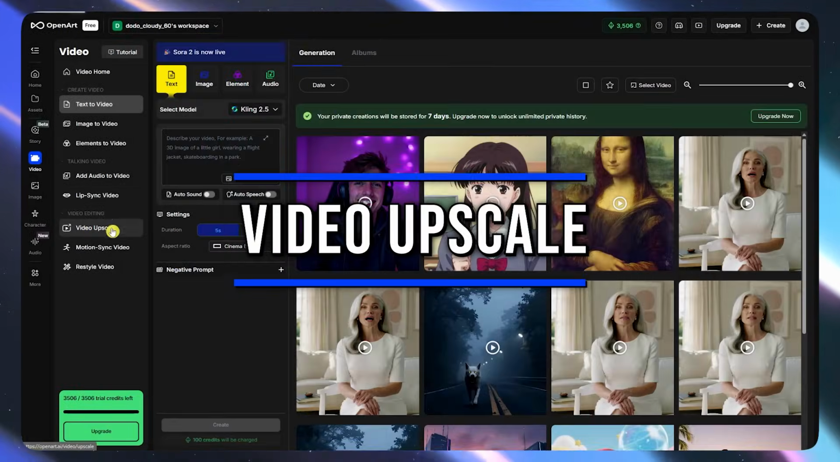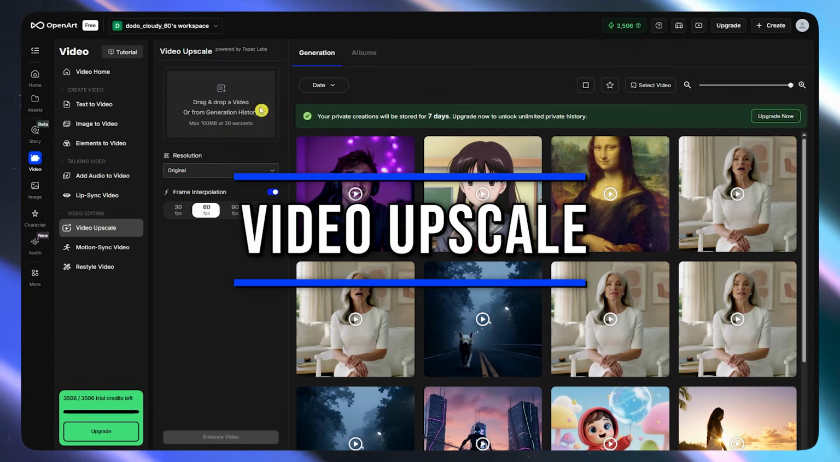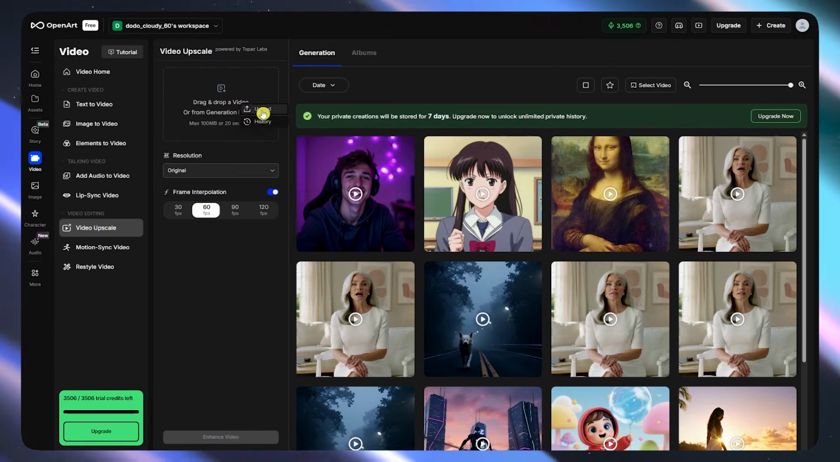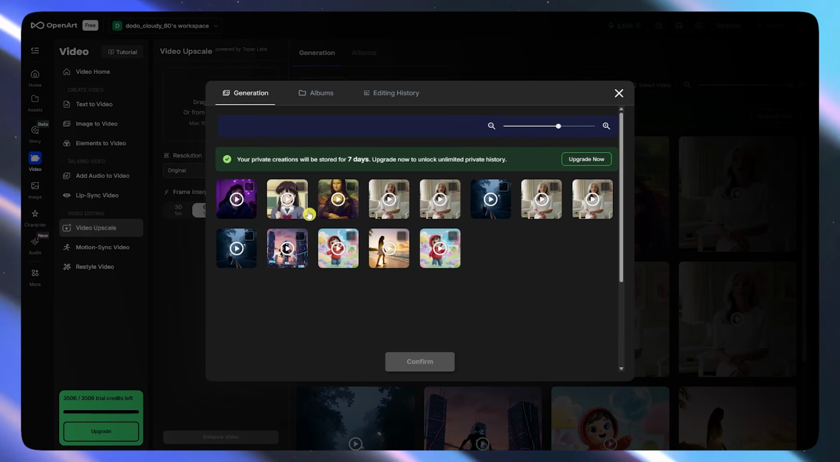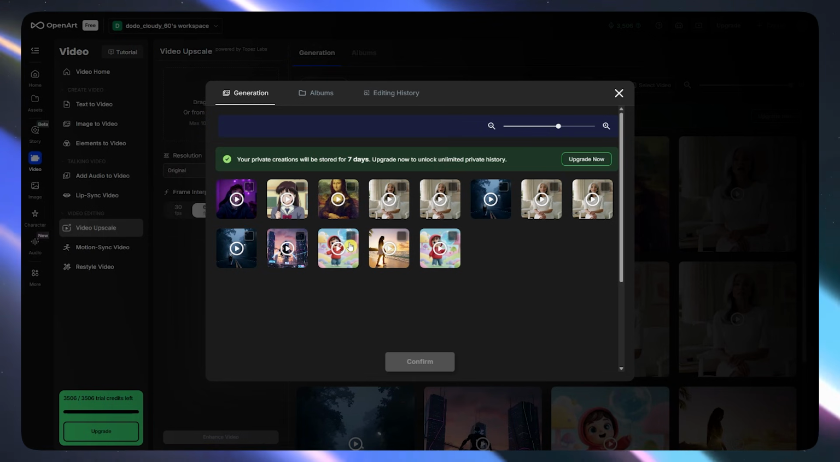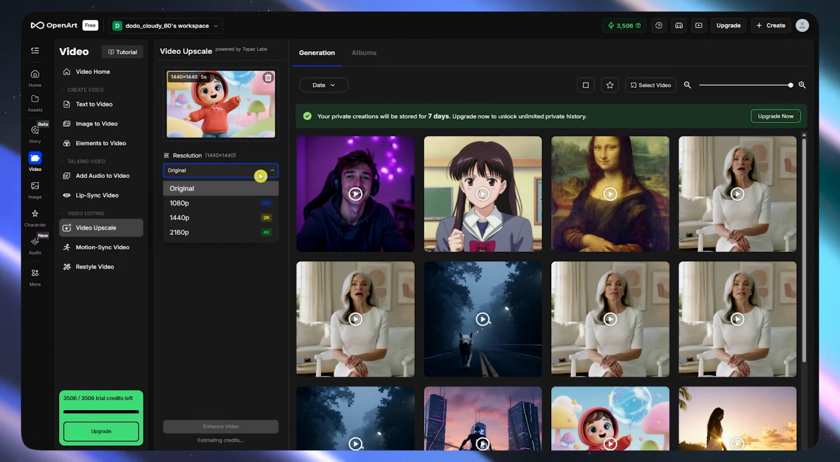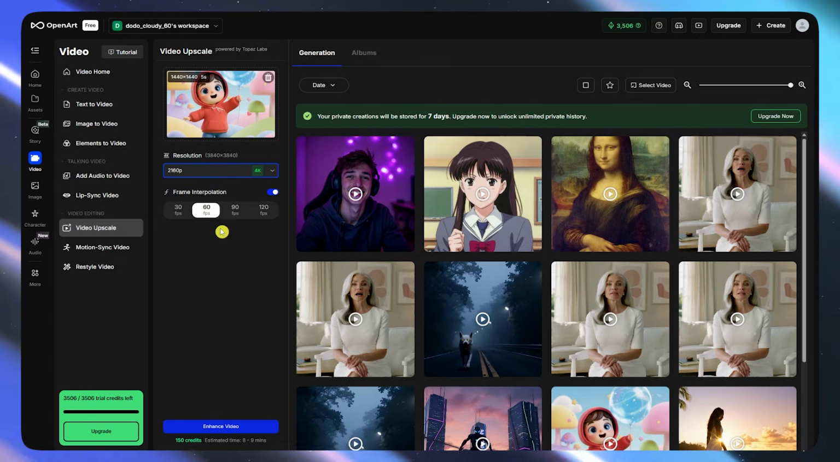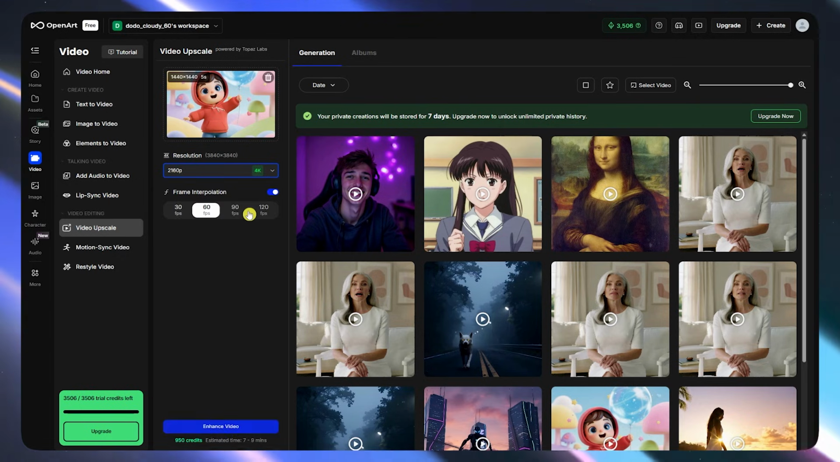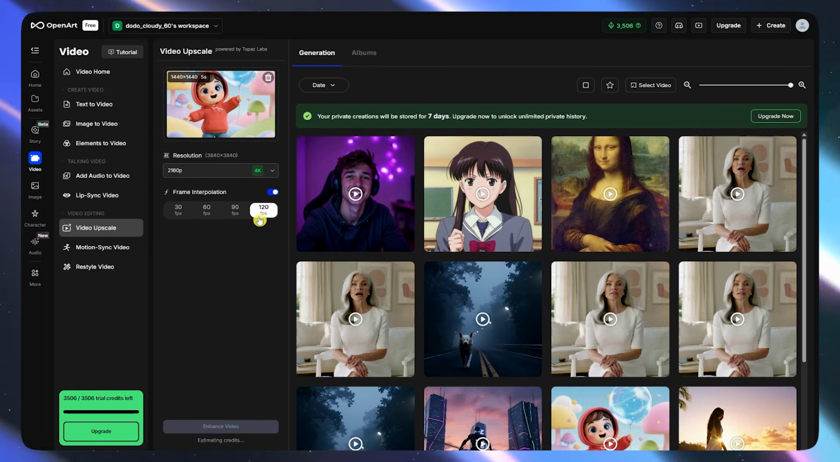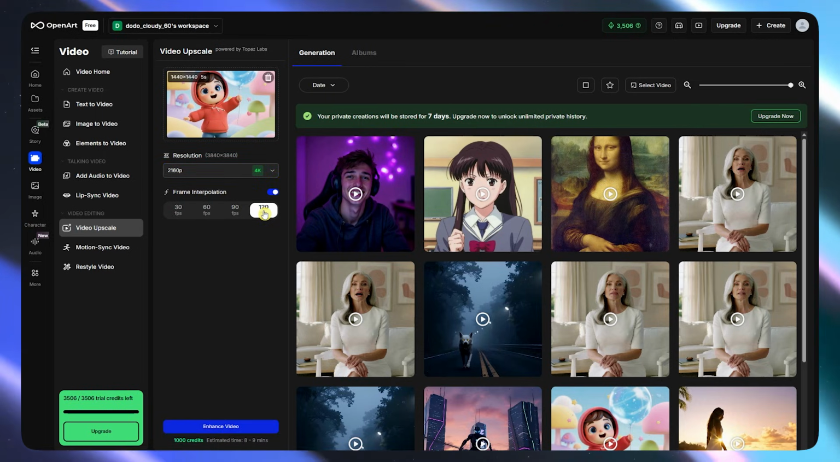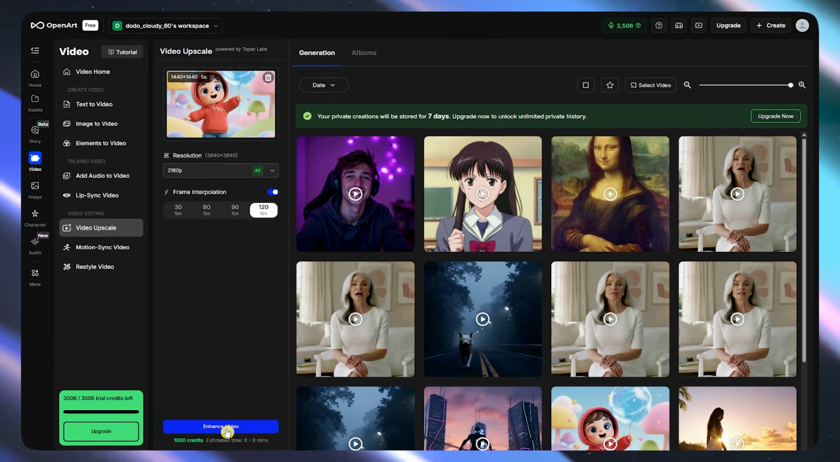Next up we have the video upscale. So we have already done this. You can now drag and drop your video right here. So I'm just gonna select one from history, and let's say I would want to upscale this one right here. Click on confirm, and then you can choose the resolution, let's say 4K, and then the time interpolation or the FPS, you can select 120, for example, if you'd want it to be in the highest frame rate, and then click on enhanced video.